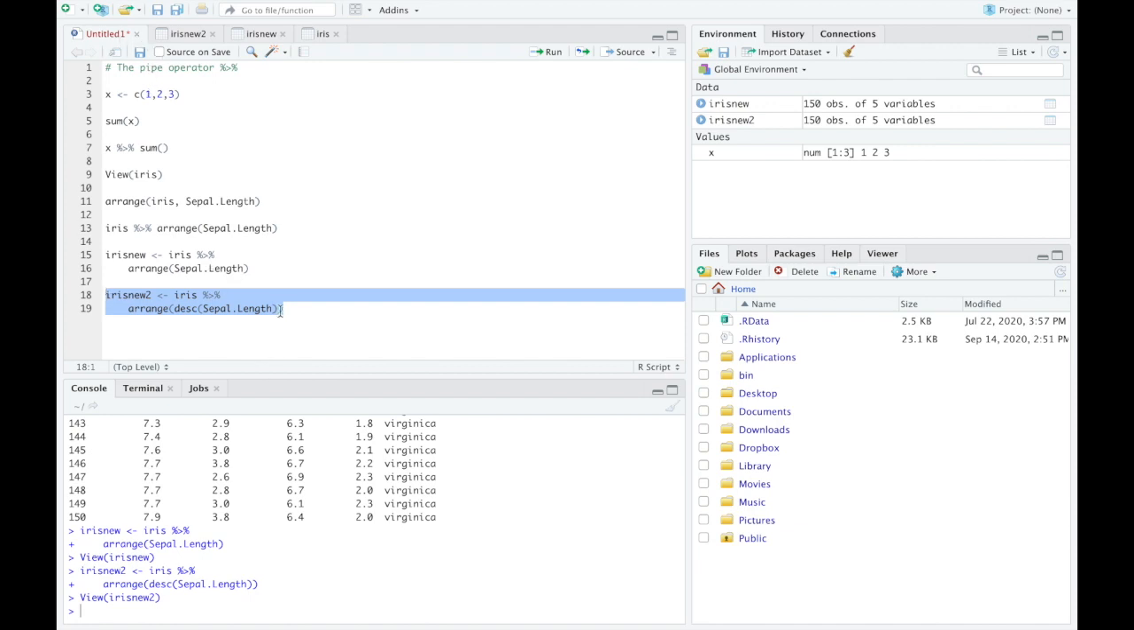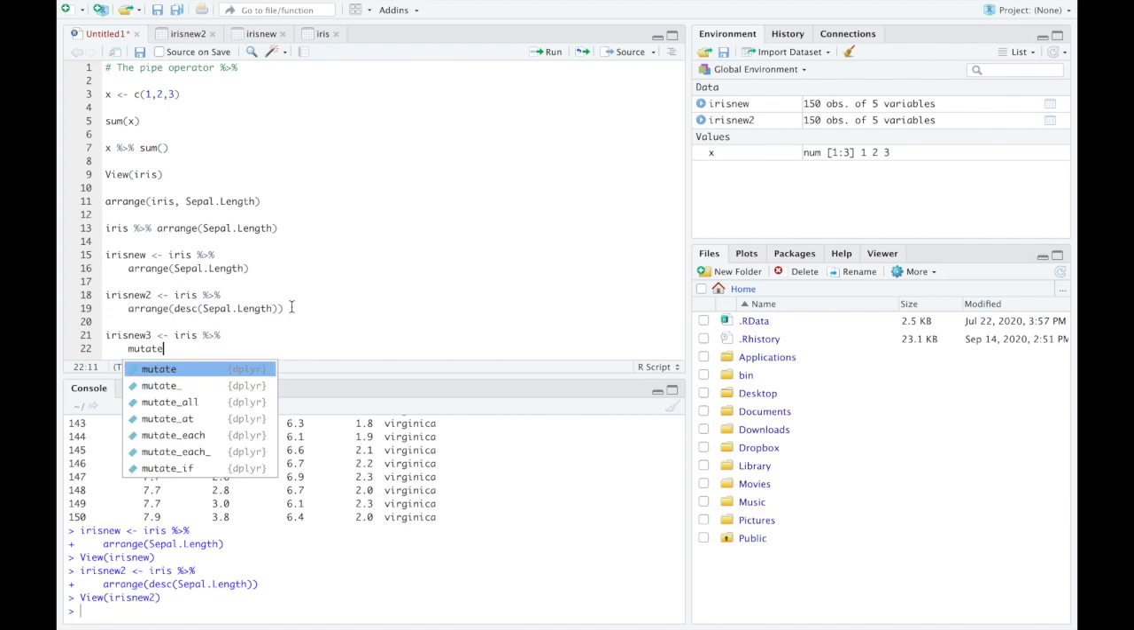But with this pipe operator, you can see now why it's sort of intuitive, right? The more operations that you perform, the more useful it is. So let's create now a third object called iris new 3, which is going to be the original iris object. Then let's work with another function just so you know more functions. Let's use the so-called mutate function.